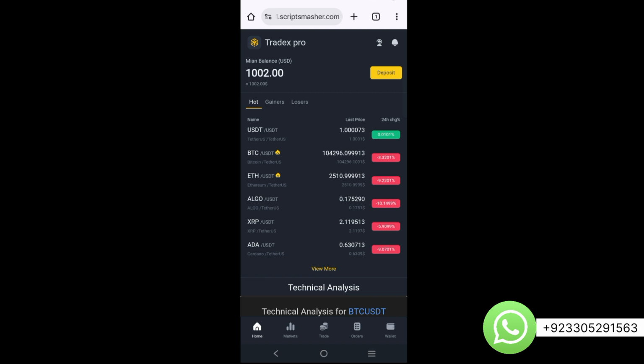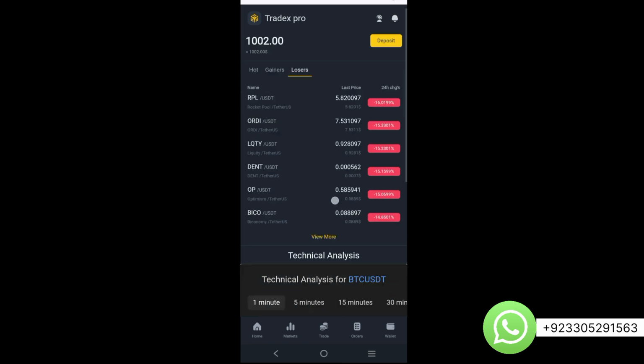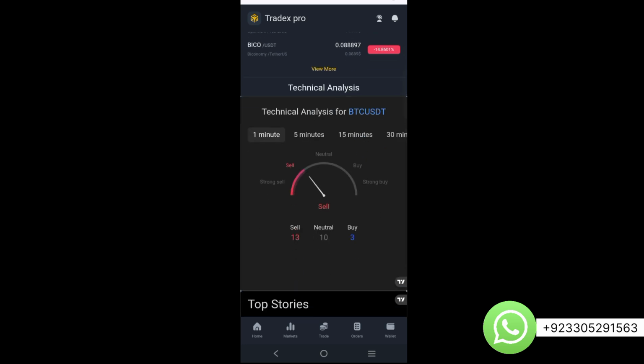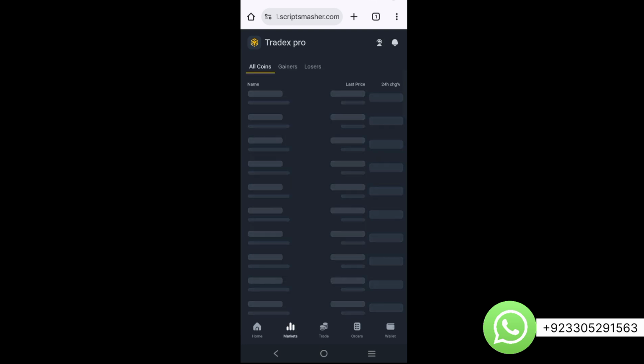Here you can see the total main balance. Here you can see the complete crypto prices. Here you can see top gainers. Here you can see the top losers. And this is the chart for technical analysis. You can do your technical analysis over here, and here you can see there is a deposit option and customer care and notification option. So let's go to the market option.